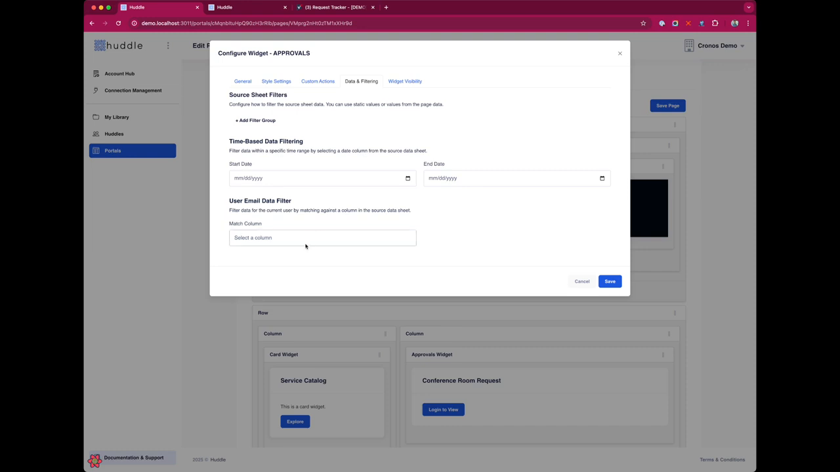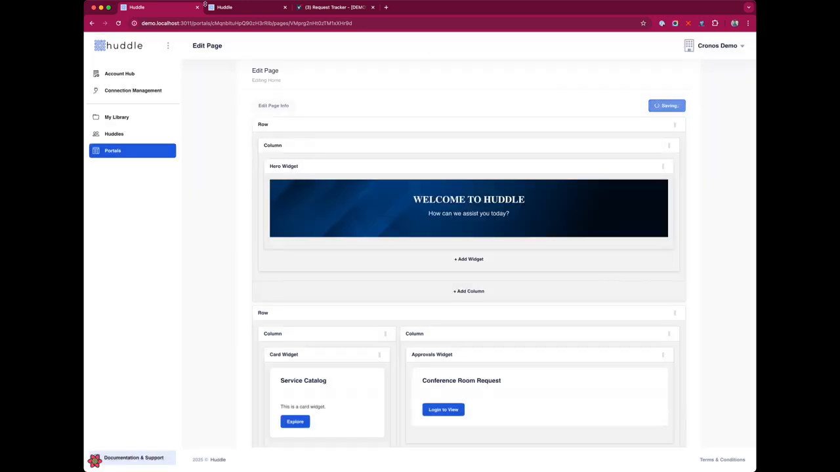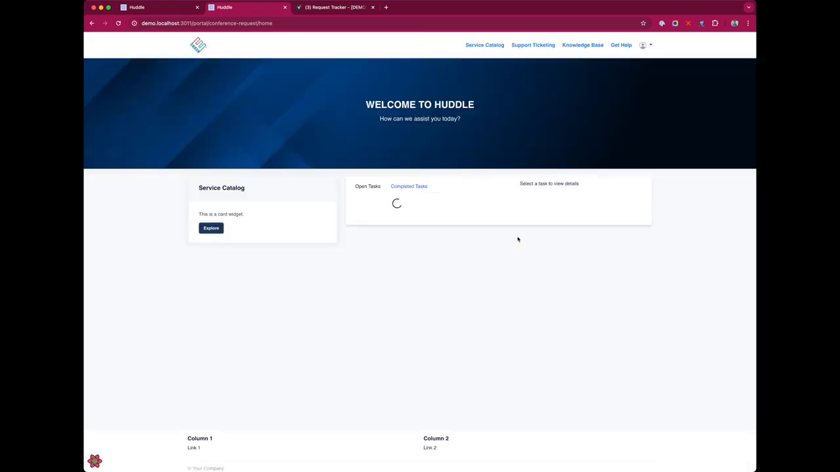But let's filter by user. So I want to use my logged in user as the basis for the filter. We just need to identify the column that it's assigned to. So in this case, it's the assigned to column. Now when I save this and I reload this page, I will only see items that are assigned to me specifically. So now you can go back.